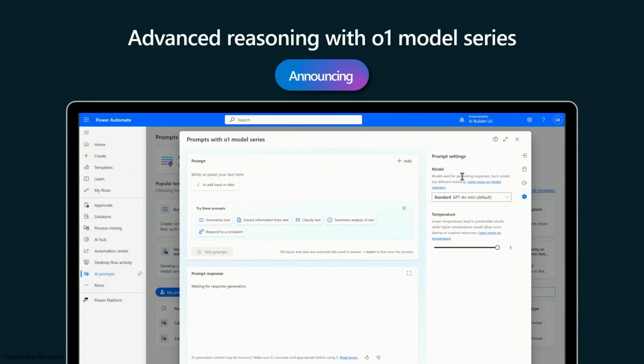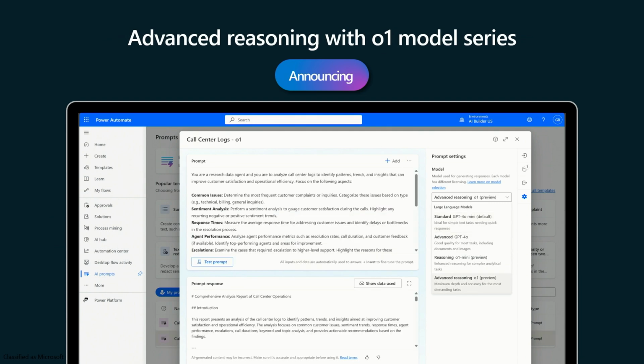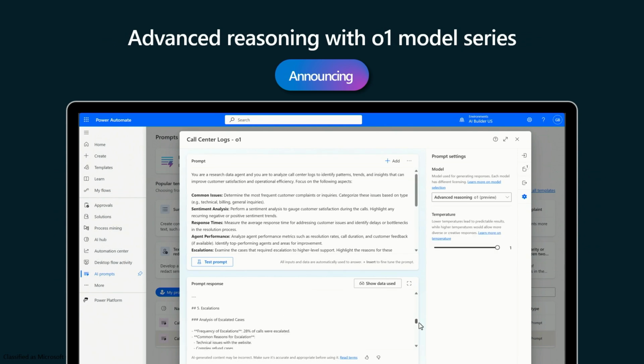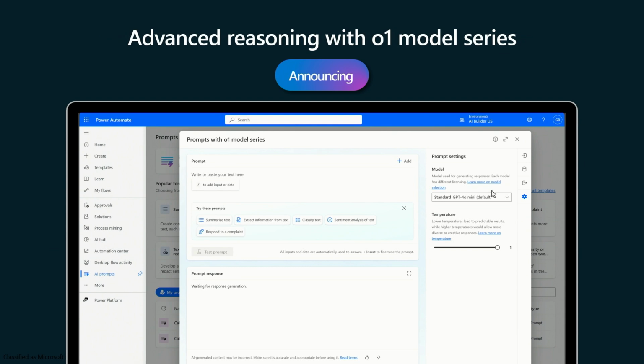Okay, finally, last but not least, we're also very happy to announce that we have more models coming our way. So up till now, we have GPT 4.0 Mini and 4.0 that were available. 4.0 Mini is a cheap, lightweight, very fast version that you can use for everyday tasks. 4.0 is much more advanced, and it can handle multimodal input like images and text and PDFs.